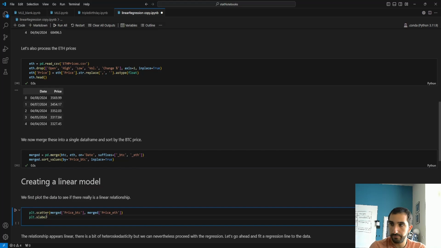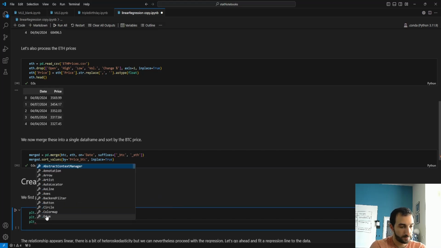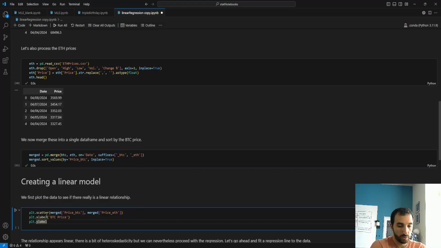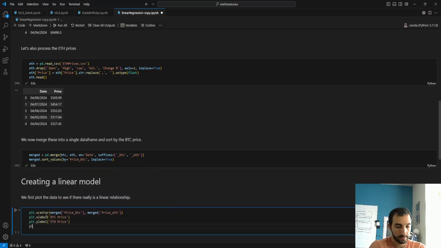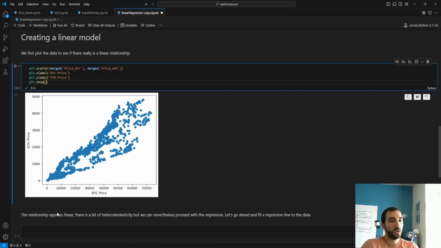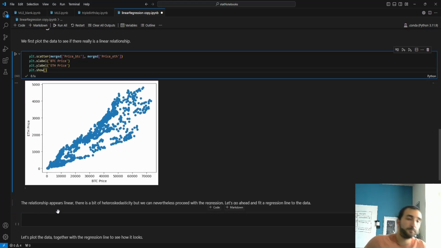The X label will be the BTC price. The Y label will be the ETH price. And then let's go ahead and show this. Let's see what it looks like. All right, so there it is. And as you can see, there's a pretty reasonable linear relationship there.